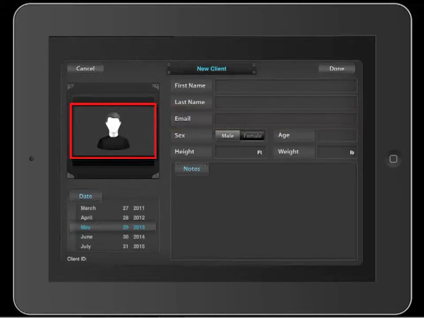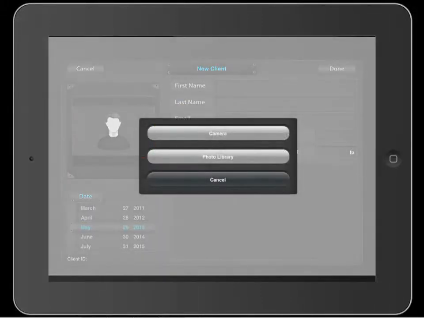If you would like a picture of your client to appear on his profile icon, simply touch the icon graphic. You can choose to take a picture at that time using the iPad's camera, or you can import a picture from the iPad's photo library.